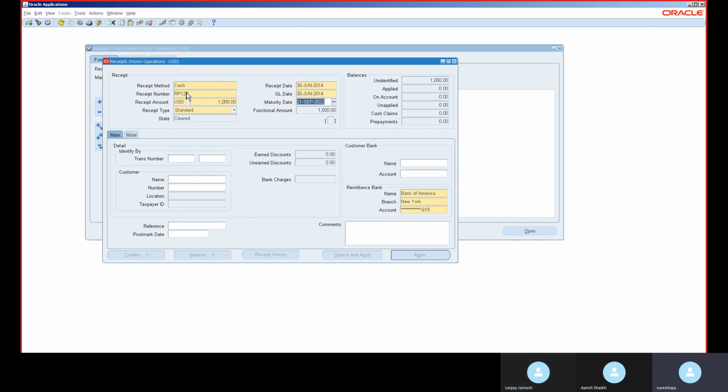USD 1000. Now, immediately after entering the amount, I am getting 1000 in the unidentified. What is meant by that? Any idea? See, I got money in my bank. Somebody deposited in my account. I don't know who deposited. But it is my client only, right? Who else will deposit in my account? So today I got 1000 USD.